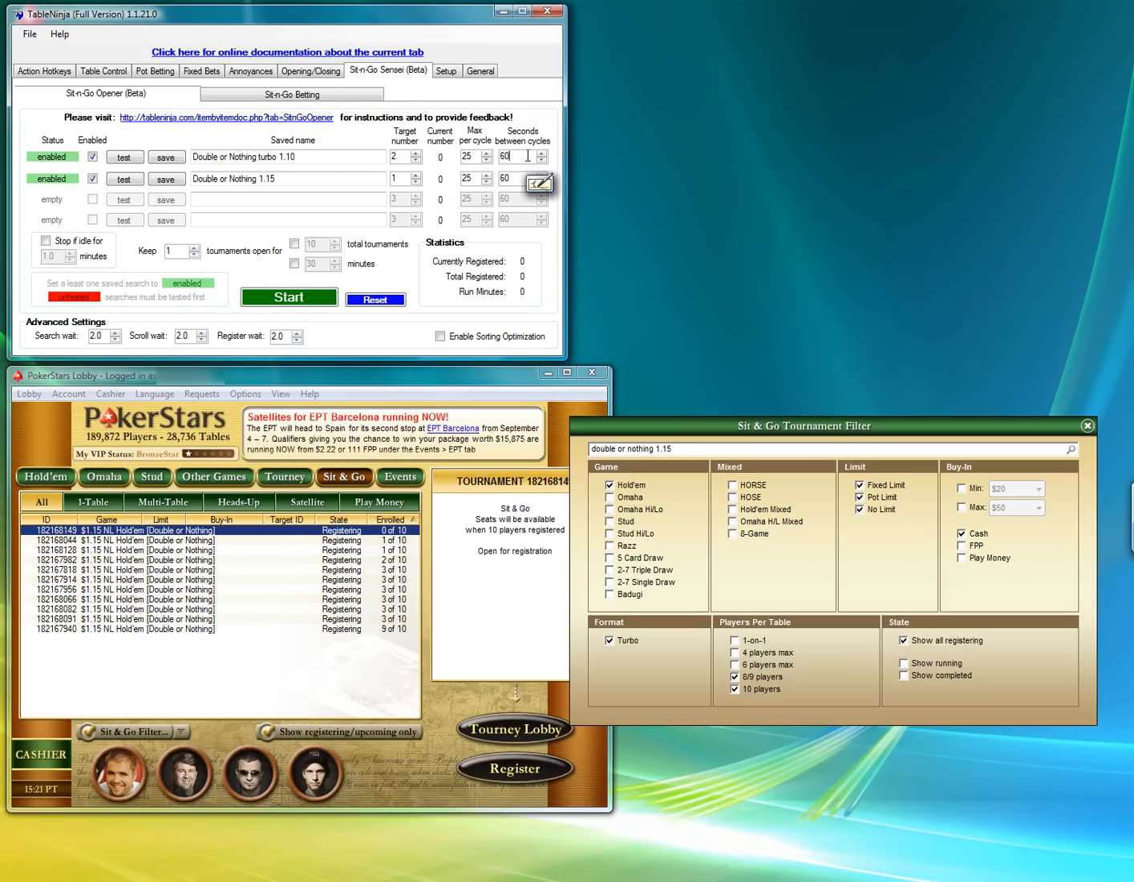The next setting I need to specify is the seconds between cycles. This is how often TableNinja should try to register me for new tournaments. And you want to set this number to be about how long it takes the tournaments of the type you play to fill up. These micro-stakes double or nothings register pretty quickly, so I'm going to go ahead and leave this at 60 seconds, because that's about how long I think it takes for them to fill up.